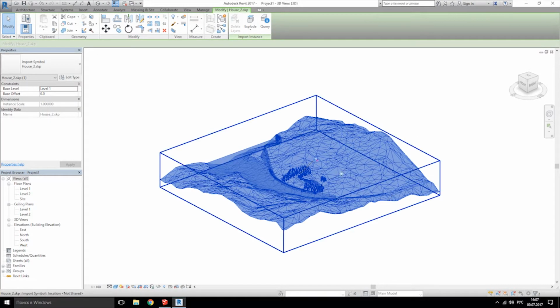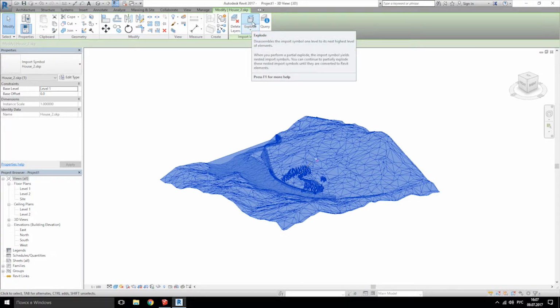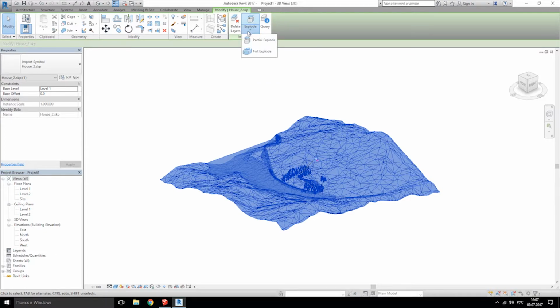Second, for example, I want to change something or even delete the trees. So we're going to Modify on the ribbon menu. After that, I should choose Explode. So click one time. If you don't have this icon here, you should open this menu, and you will see partial explode and full explode. Actually, no need to use both of them. Use only this one, Explode.